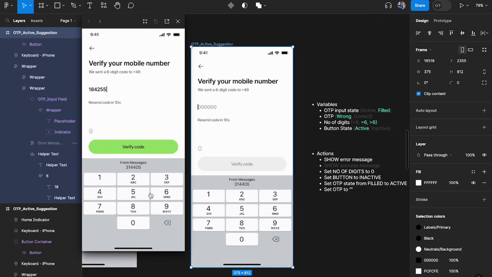When I tap on any of these, now we have 6 digits, which is more than 6 actually, and then tap on verify code, we show this, right? So this behavior is correct. Now, what do we do if we want to get rid of this error message?